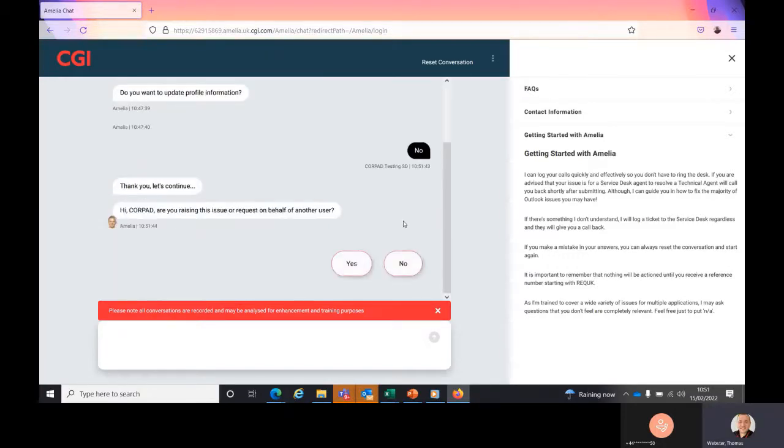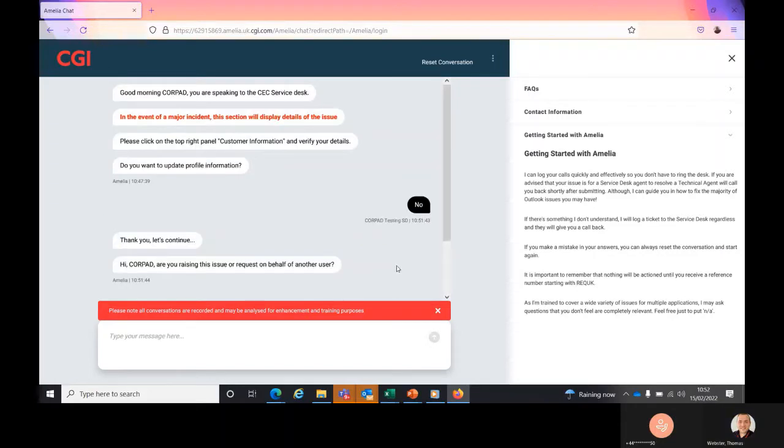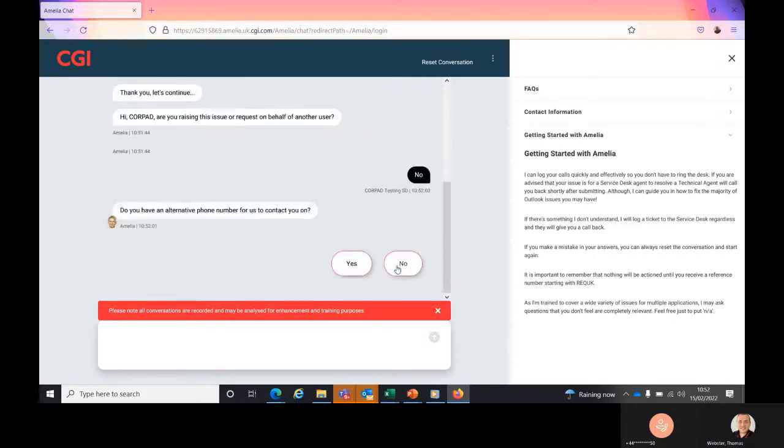If you are the assistant to someone or want to raise a request on someone else's behalf, you can do that here. All you would need is to provide Amelia with that person's email address, and Amelia will find them. Do you have an alternative phone number for us to contact you on? We want to make sure that we have the most up-to-date contact information for you at all times. This will allow us to capture that information.